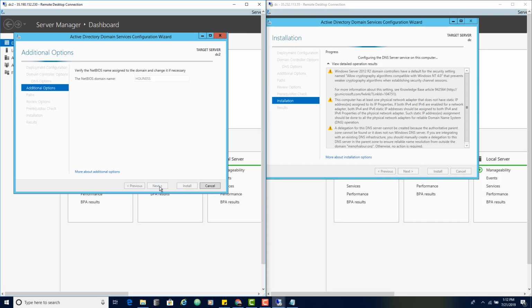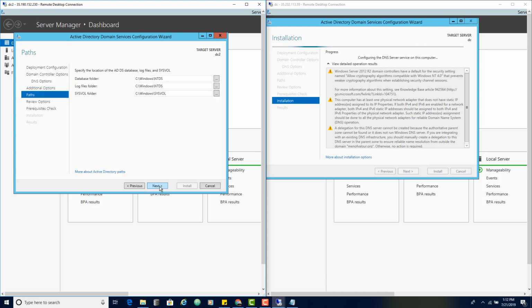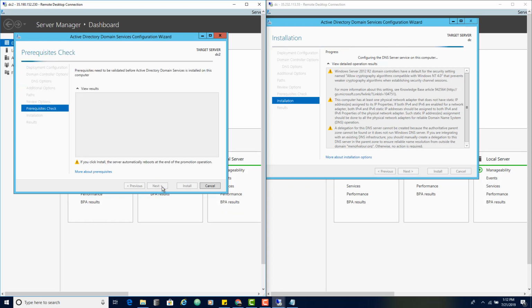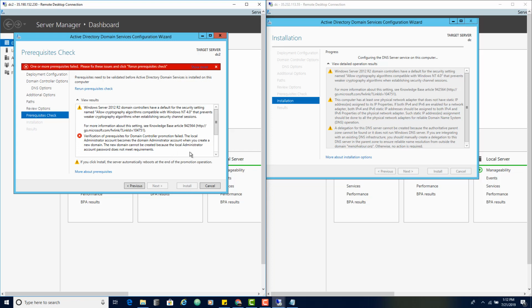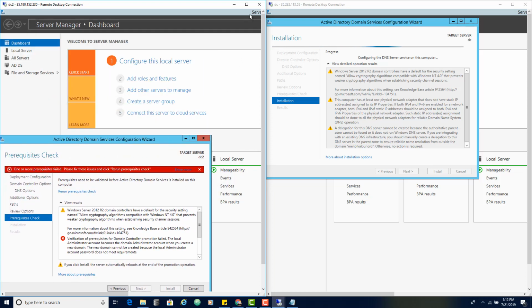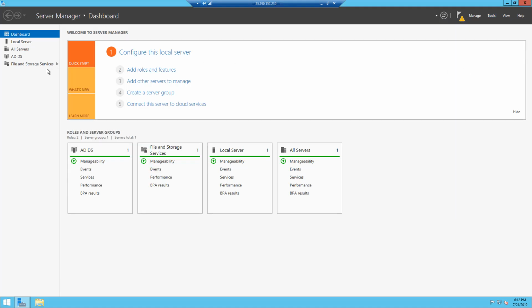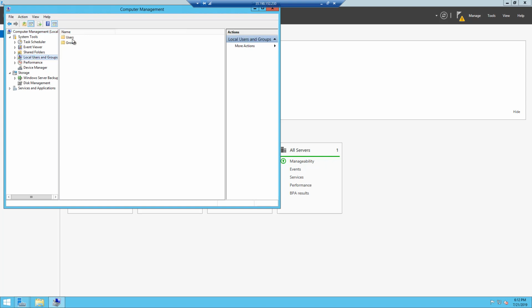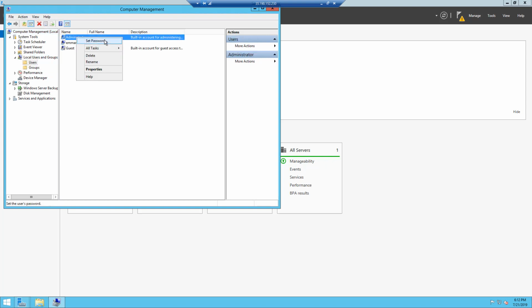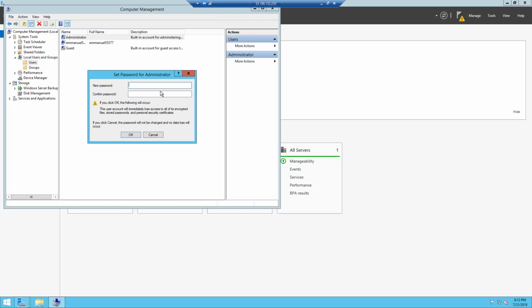Go to next here. Go to next. Go to next. We will do the same thing that we did earlier over here. We're going to go to Computer Management. Go ahead and reset your local admin password. Use the same password to save you the stress of having to remember a different password. Go to OK.